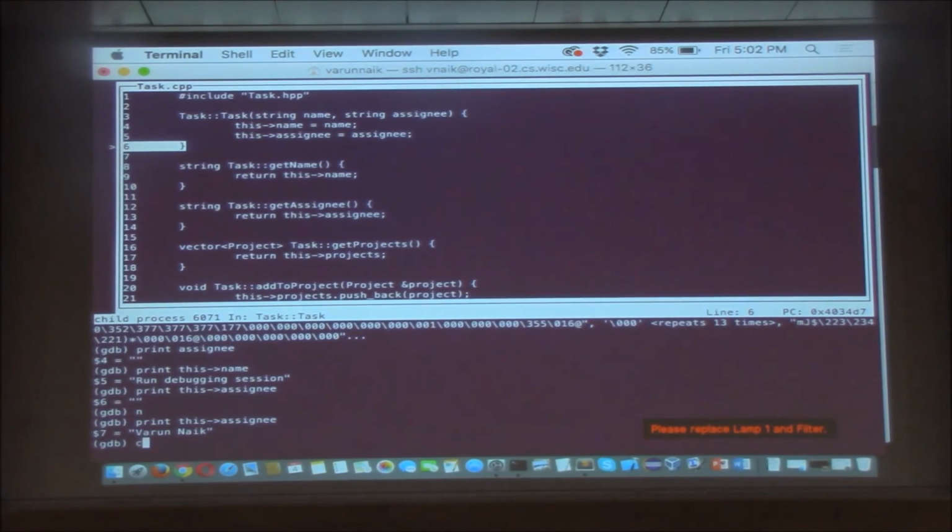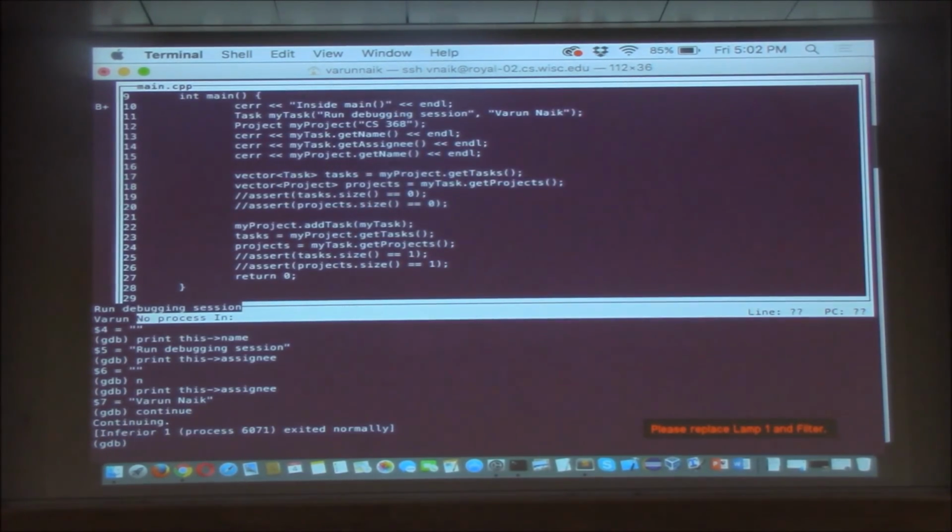Okay, I think we're pretty much out of time. I'm just going to say continue, and we are done here. That's the end of the program. To exit from GDB, you can just say quit, or q for short.